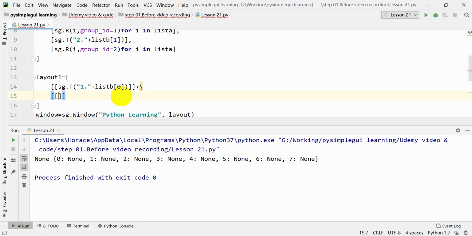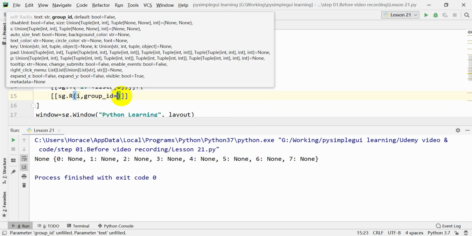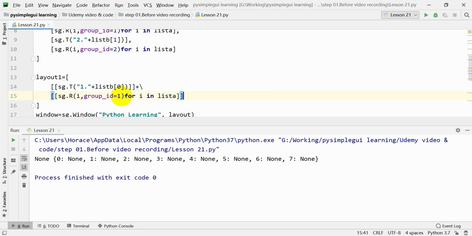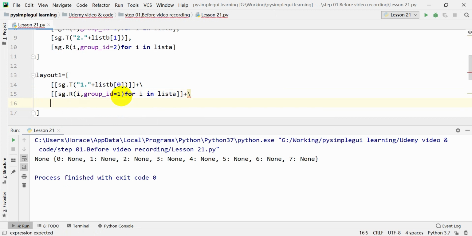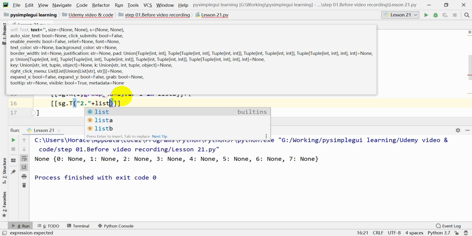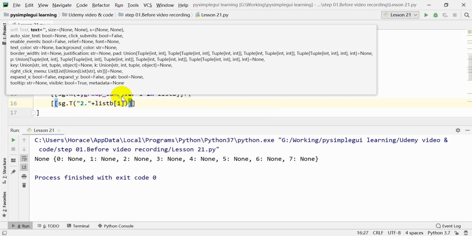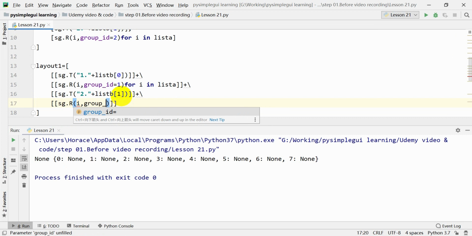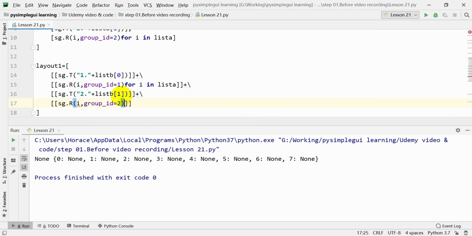And then we make the radio element, the group ID as 1, and then for I in list A, again we do the plus and the backslash thing, start a new line, and then the second one, plus list B 1, and then our group ID, don't write 1 this time, write 2, and then for I in list A.